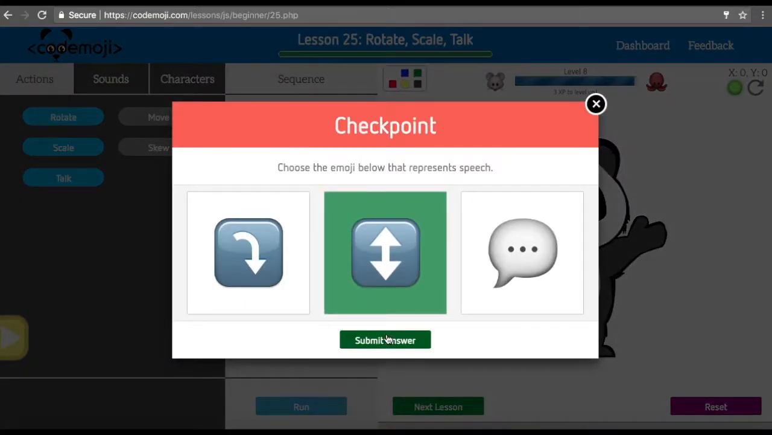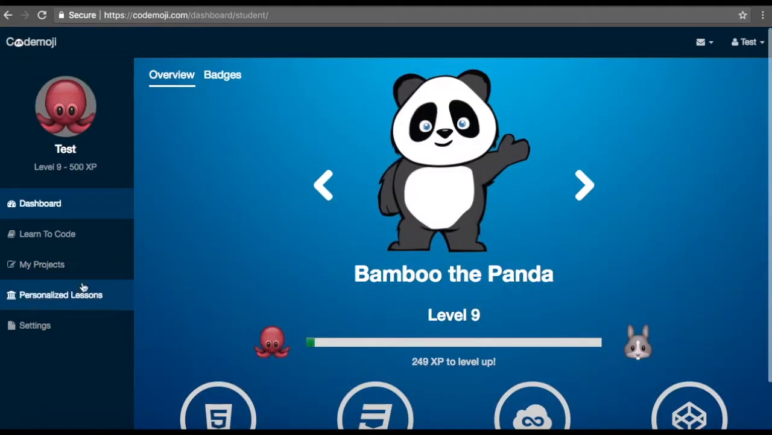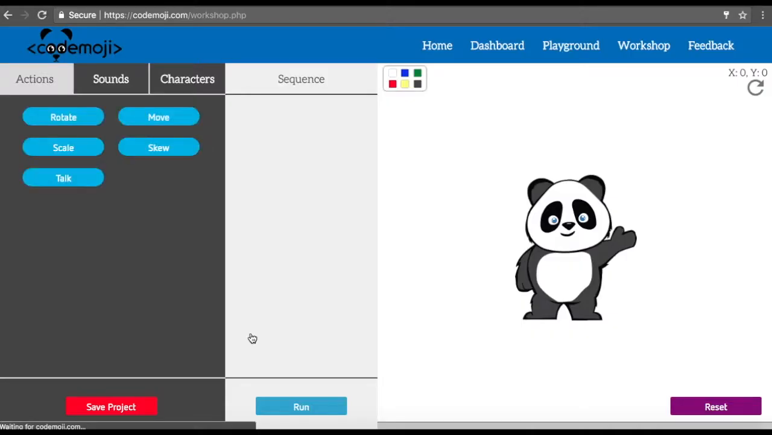Now we have one of our last checkpoint quizzes. Now we have 2 options, and this is go to the dashboard or go to the playground. Playground is designed for our HTML lessons. In this case, we're going to want to go back to the dashboard, and then we're going to want to make our own project, which in this case would be a workshop project.